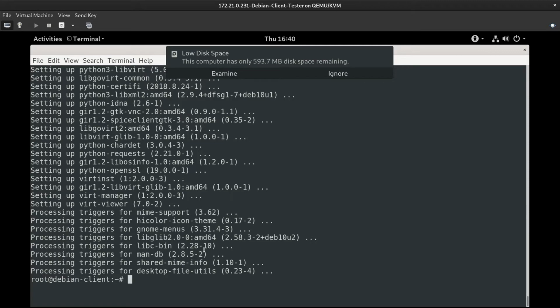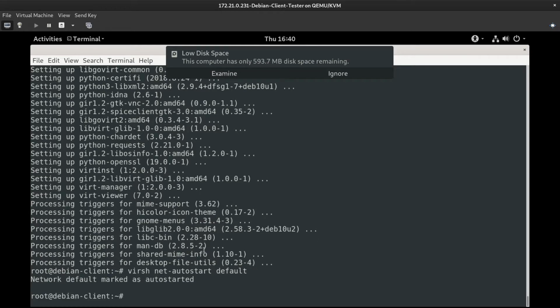When you're working with KVM, it creates a virtual network for you by default, and it happens to be called default. And a good command to run is virsh net-autostart on that default network. Because by default, the default network will not start up every time you start the computer. So you want to auto start it. So press enter for that. And it says the network named default is now marked as auto started.